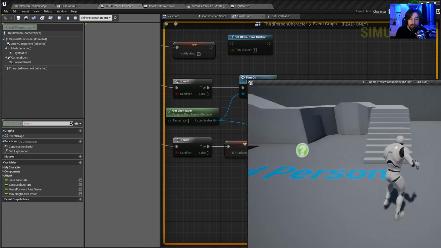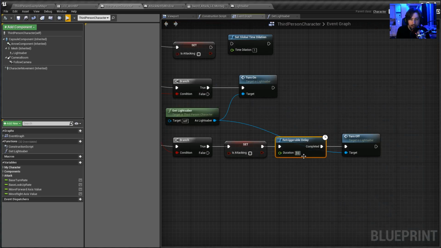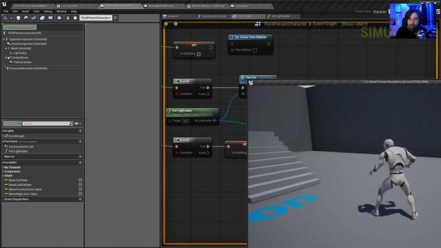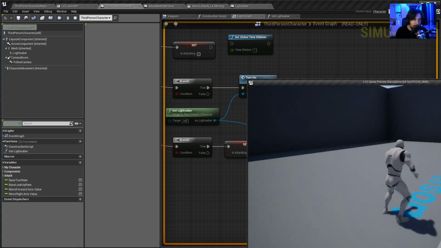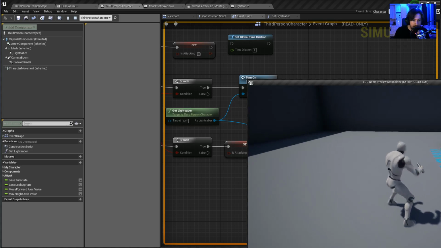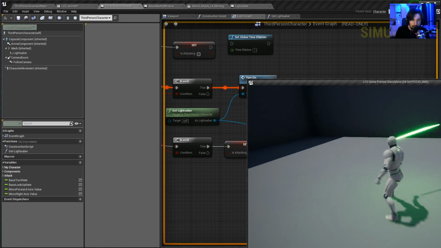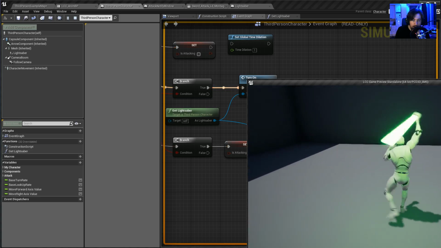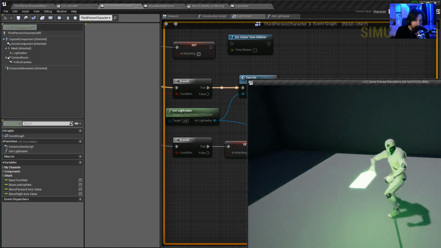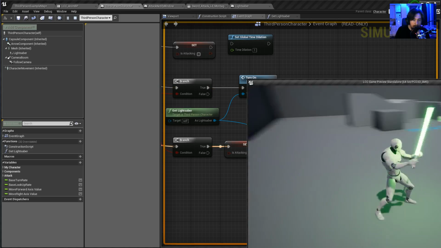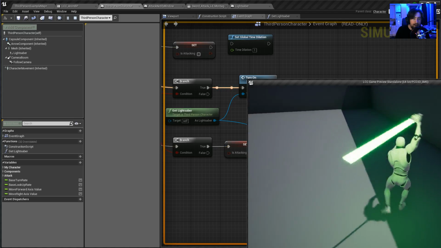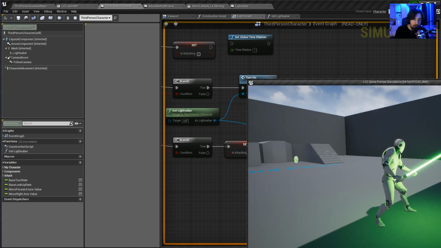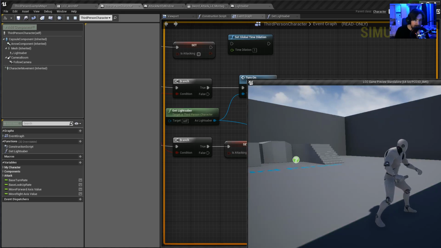Okay, so now let's see what happens. Well, okay, let's put it like 3 for now. So let's see if it works. Attack. And it's turned off. Okay, but let's see what happens if we just keep attacking. So you see what happens, we just attack, attack, attack, and lightsaber doesn't turn off. And now it will. Nice. Exactly what we need.